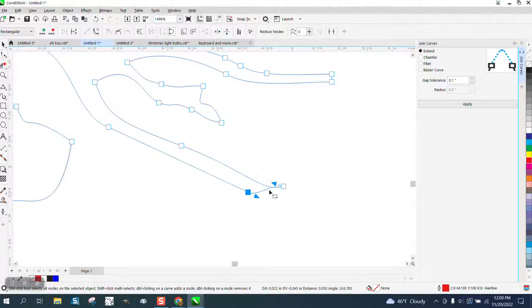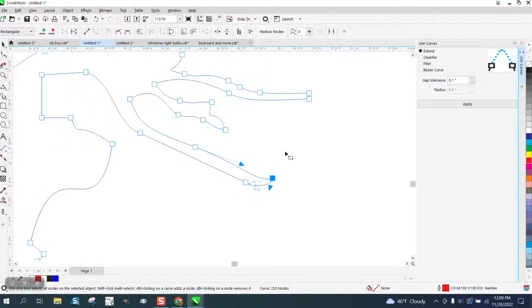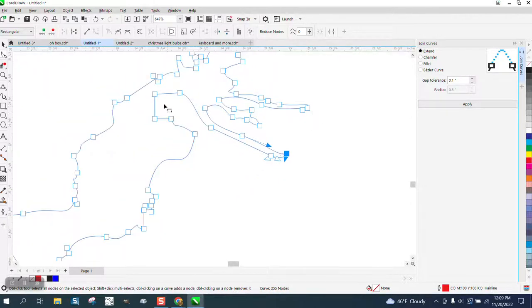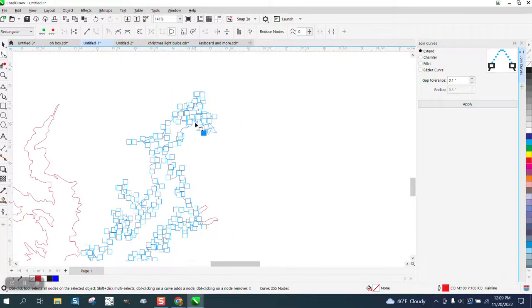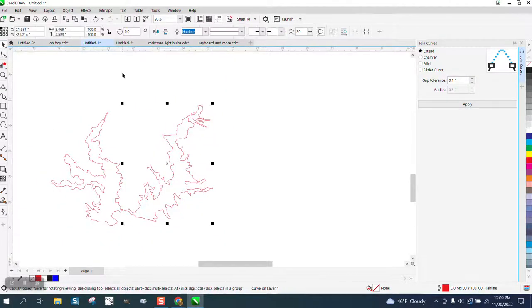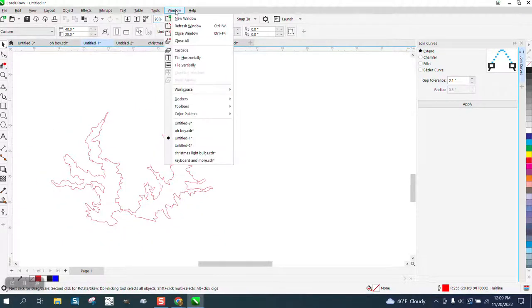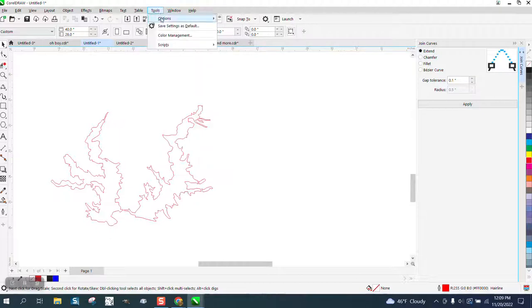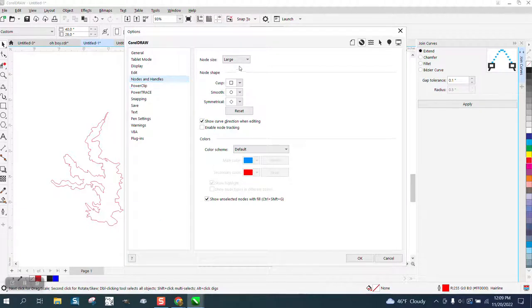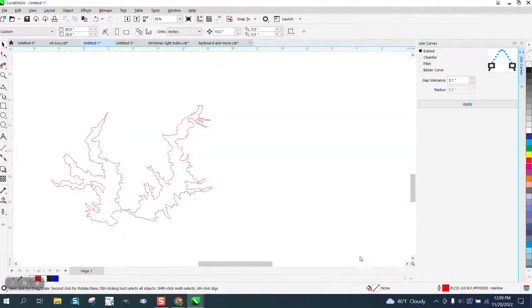And kind of change the direction of the flow, and you would never probably want straight corners. That might be another box. Let me go ahead and change my nodes back. Let's go to Tools, Options, CorelDRAW, Nodes, and I'm going to make them small again so they won't be such a problem.